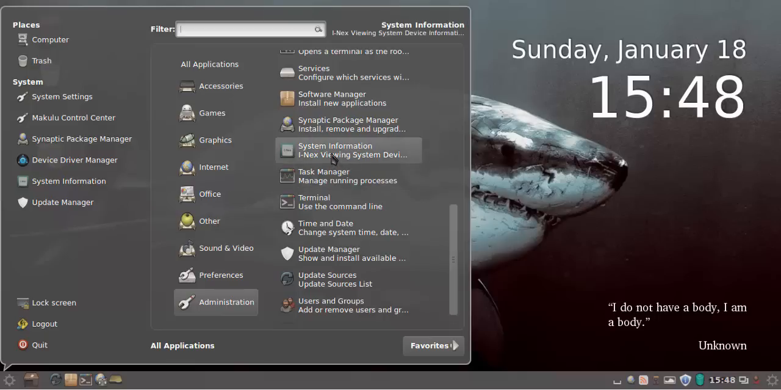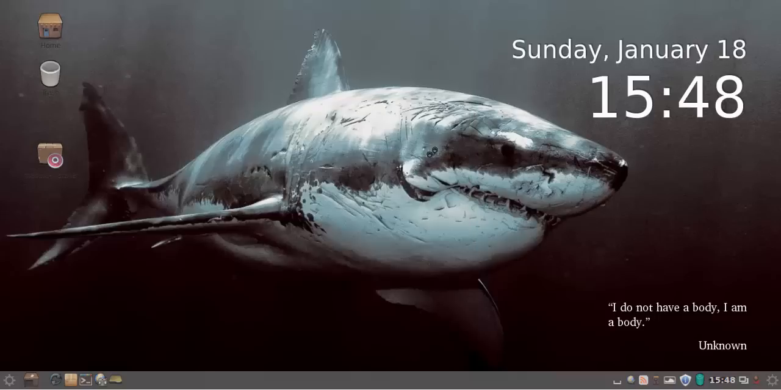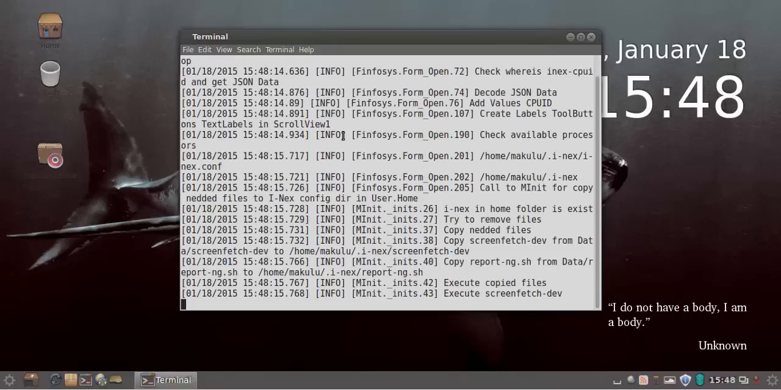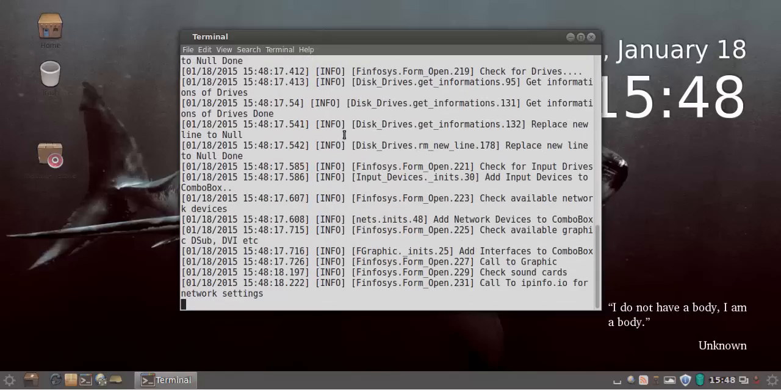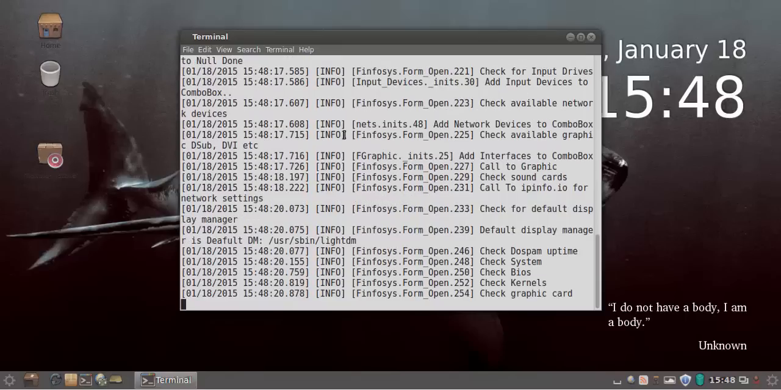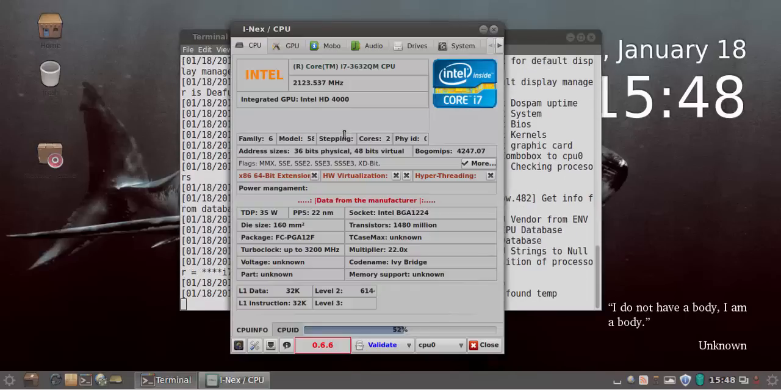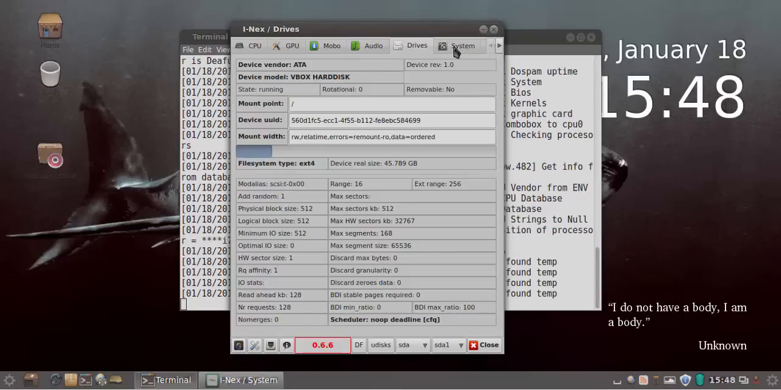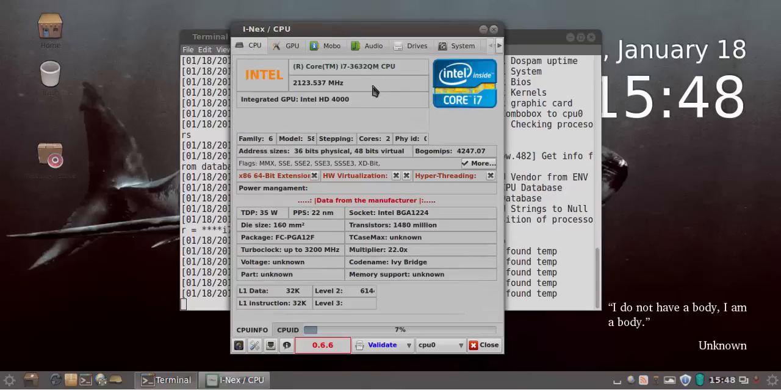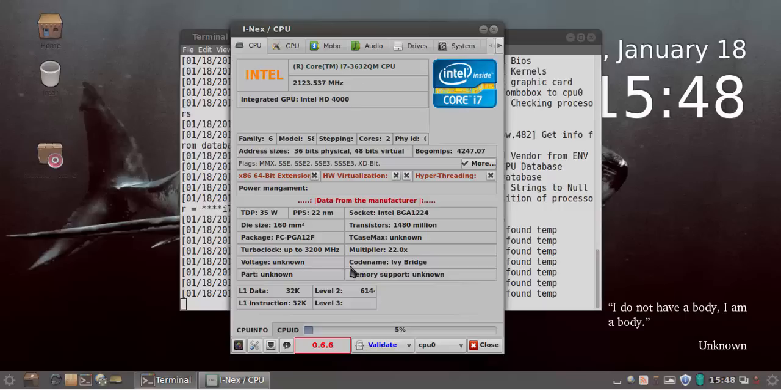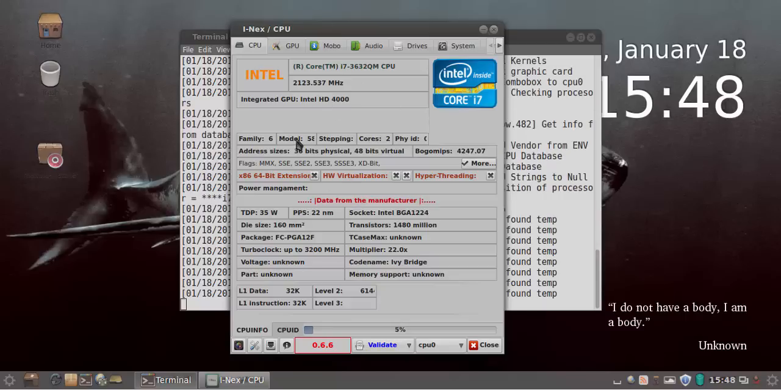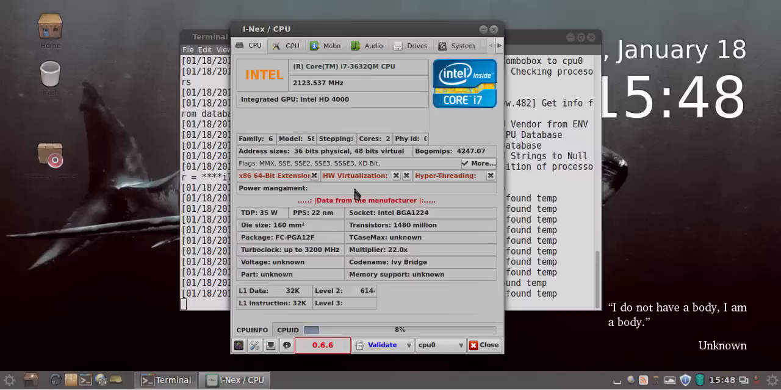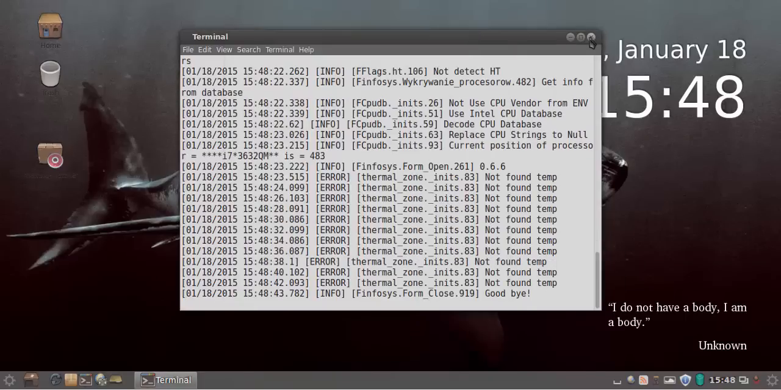You've got Inxi, which is a system information little app. I'm actually going to start it up and just show it to you. Just let it detect all the devices in the background. It's a brilliant little system information program. It will give you detailed information on your motherboard, your CPU, your GPU, audio device, drives, system. So because I'm in VirtualBox, it doesn't really give a lot of information. But if you're on actual hardware, it will give you a lot of information. So this is a very nice little app. Okay, so let's just close that.